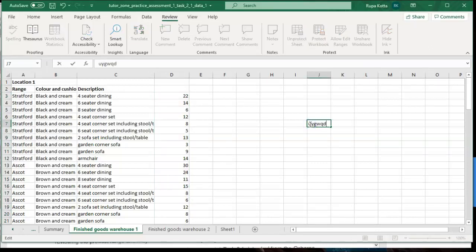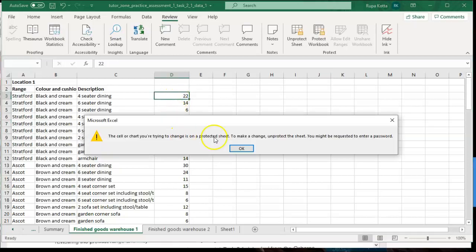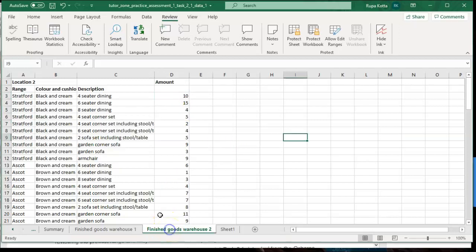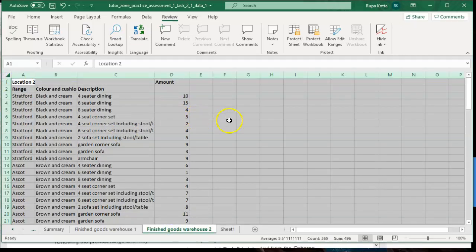Others, you can enter any data whatever you want. Here it will say it is protected. Okay, so only protected D3 to D92. Want the same for the warehouse 2 also. Repeat the same thing. Select everything.